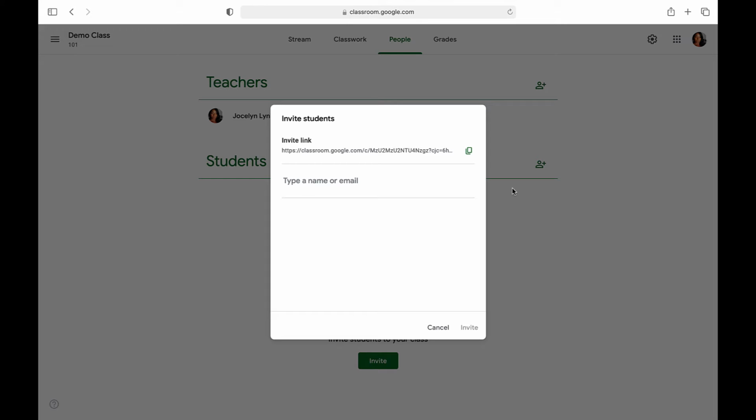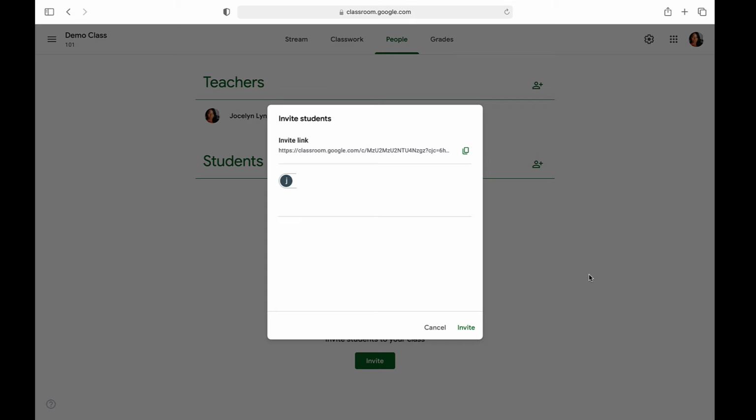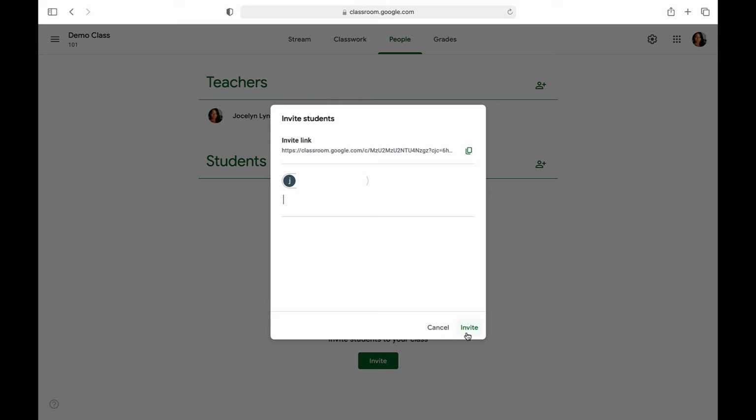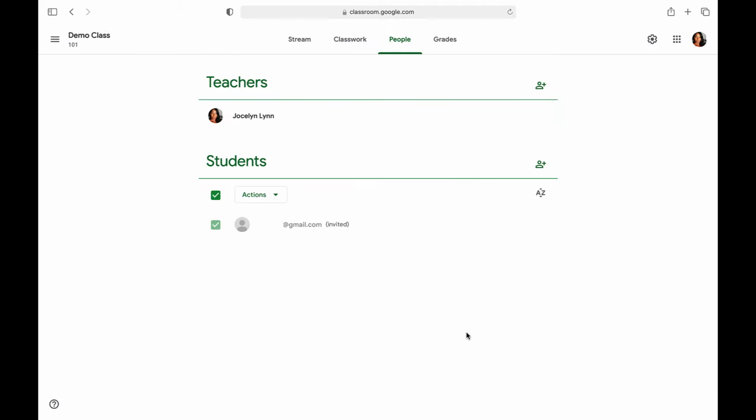You can share the invite link and have people come to your class that way, or you can enter them all manually by typing in an email address. Once you have all the emails that you care to invite, select the Invite button at the bottom right-hand side of the screen. You can repeat this process until you have all the students or teachers that you feel are needed for your class.